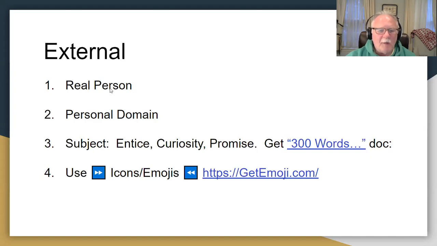So let's talk about the external things here. First of all, real person, what does that mean? You need to be able to send your email from yourself. Don't send it from a business. Don't send it from a funny name or a dog or anything like that. Use your personal name, your first name and last name.